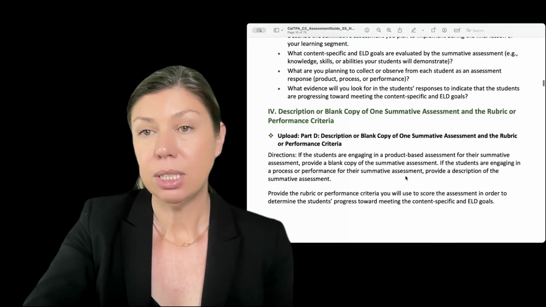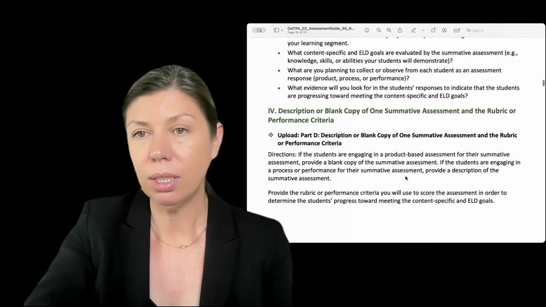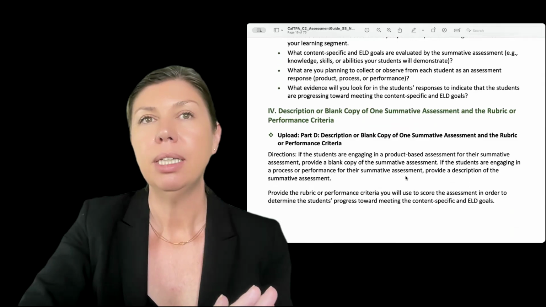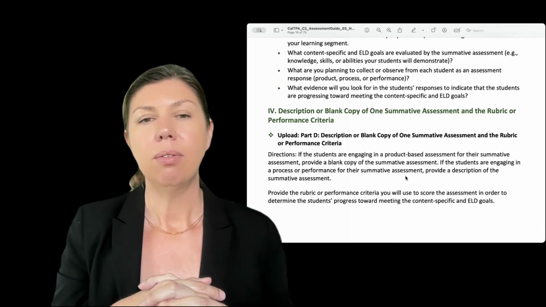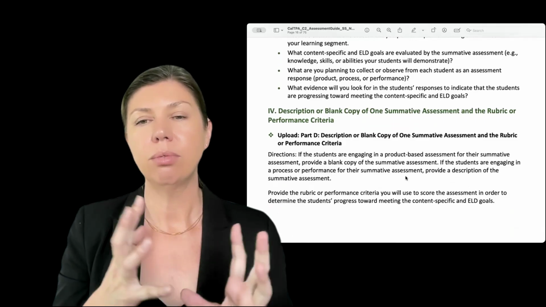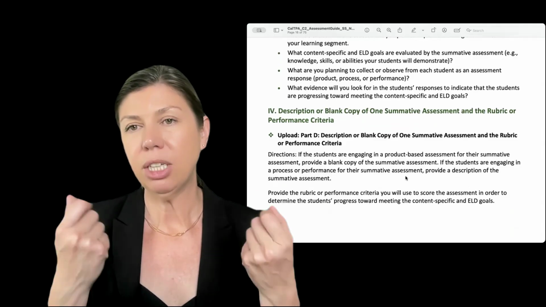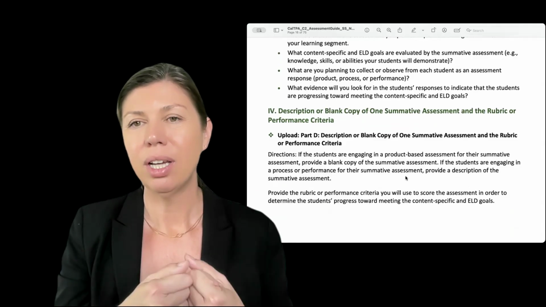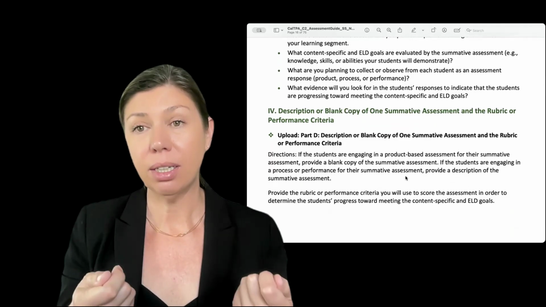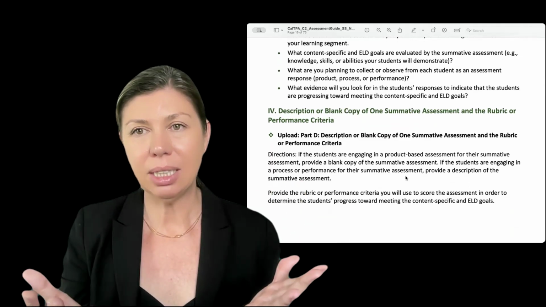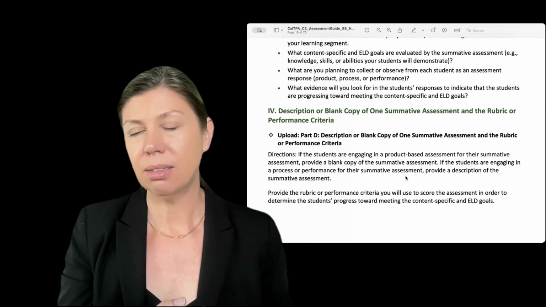And then the final thing for step one is a blank copy of the summative assessment or a description. So if it's not a tangible thing, if it's like a performance or a process, you would need to describe it because it's not a handout necessarily. If you do have an actual handout, a product that they do, or they put something together, then you would provide a blank copy of what that is.